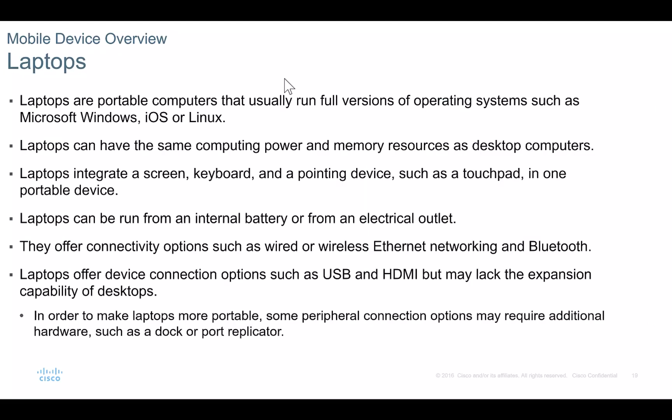Even the keyboard is on screen, or you interact in some way with that touch screen. Laptops do have an actual keyboard, and that's the distinguishing factor between a tablet and a laptop: the fact that it does have a built-in keyboard. So again, laptops, they're going to be small and portable. They're going to run Windows, they're going to run Linux, they're going to run Mac OS.